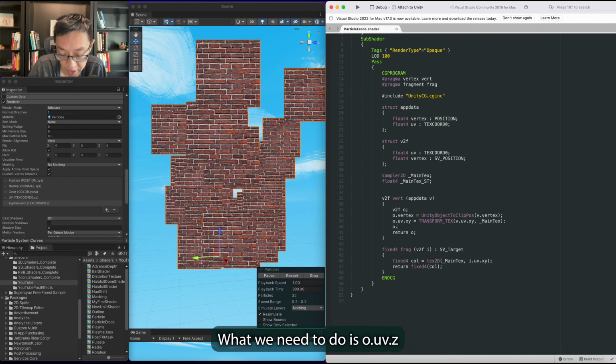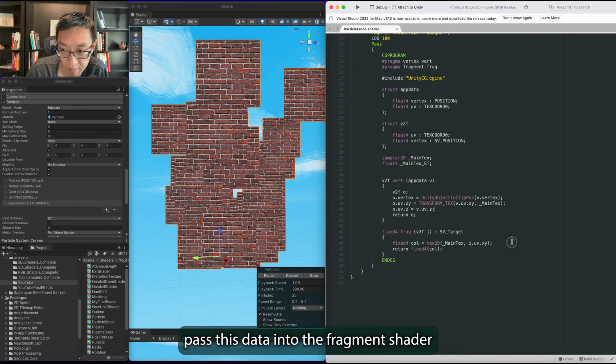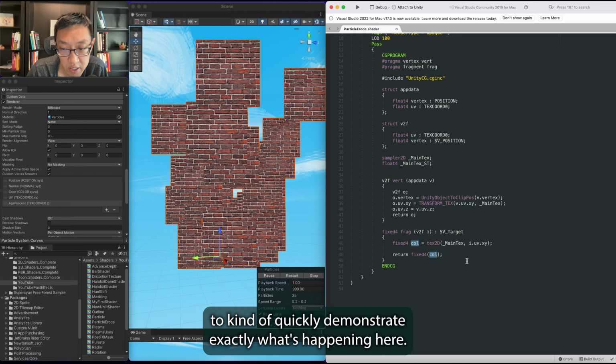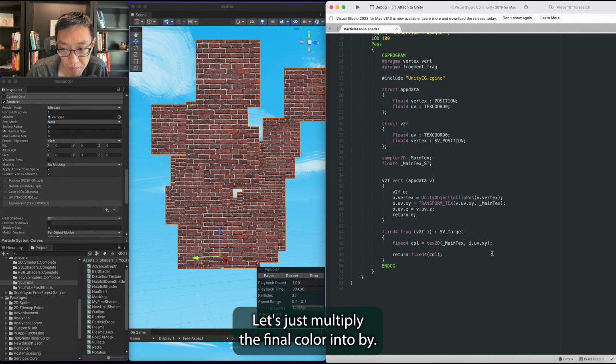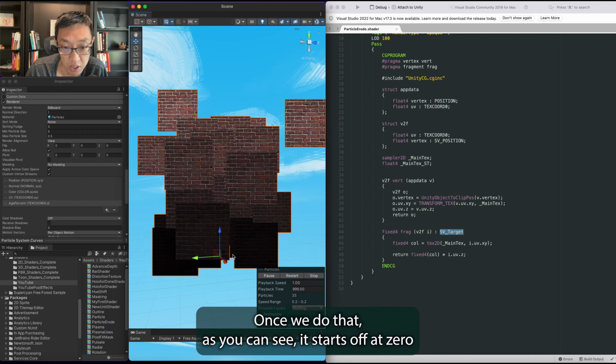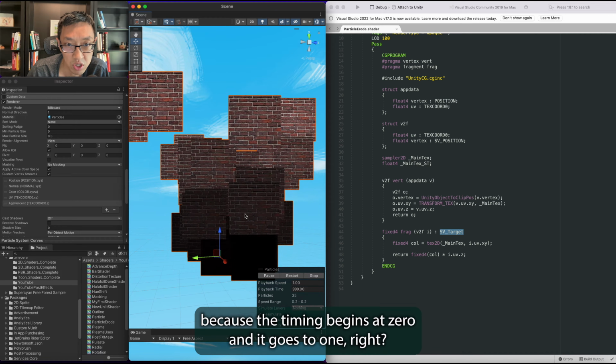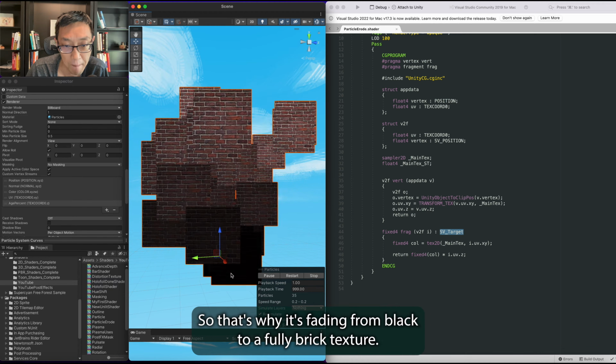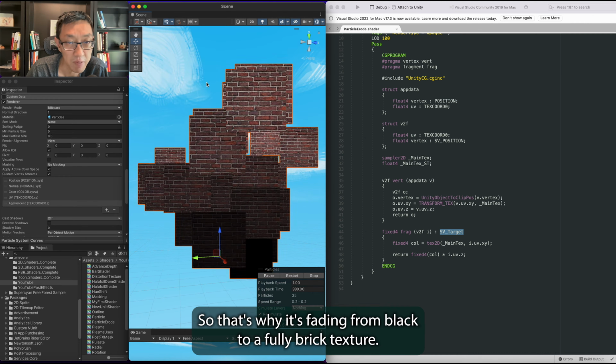Here in the vertex shader, what we need to do is o.uv.z is equal to v.uv.z. That lets us pass this data into the fragment shader. To quickly demonstrate exactly what's happening here, let's just multiply the final color by i.uv.z. Once we do that, as you can see, it starts off at 0 because the timing begins at 0, and it goes to 1. So that's why it's fading from black to a fully brick texture.